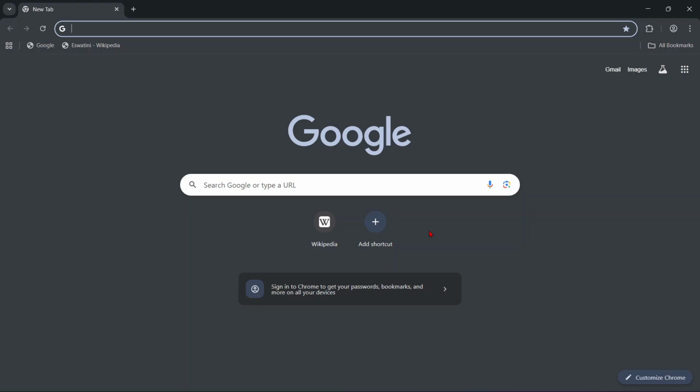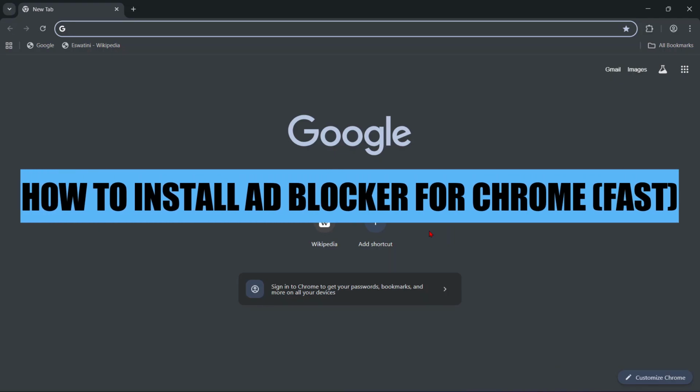In this quick tutorial, I'm going to show you how to install AdBlocker for Chrome fast.